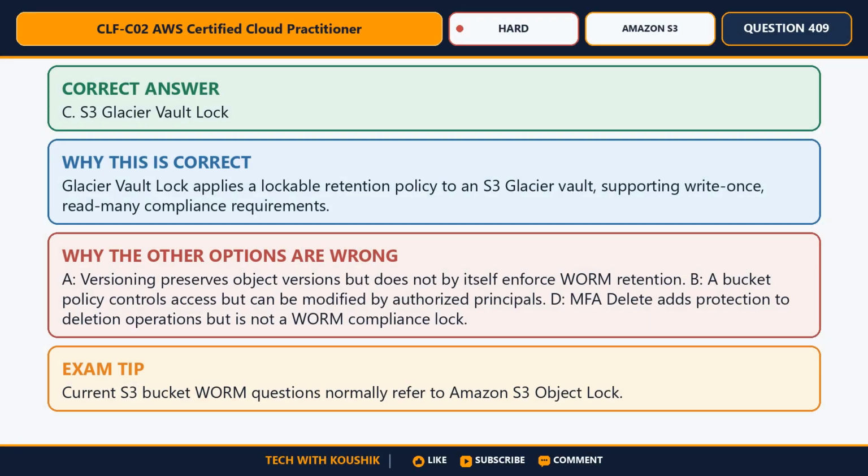The correct answer is C, S3 Glacier Vault Lock. Here is why. Glacier Vault Lock applies a lockable retention policy to an S3 Glacier Vault, supporting write once, read many compliance requirements. Why are the other options not correct?